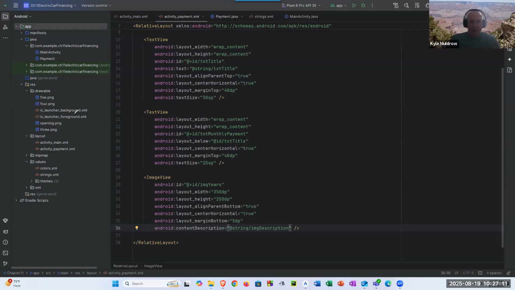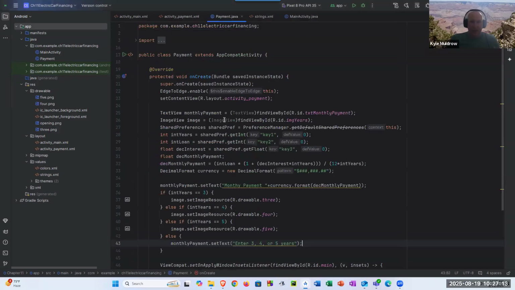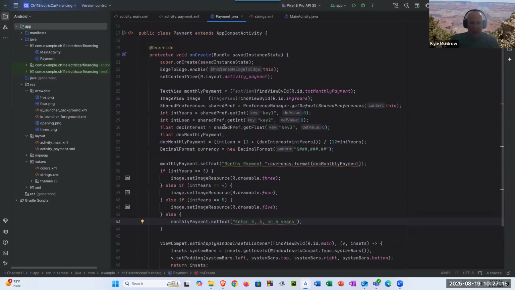Okay, let's look at the Java code. So the Java code for the payment window goes like this. Go right to the onCreate method. Here we create a text view object for the monthly payment. We also create an image view object. This image view object is going to get a different image placed into it depending on how many years this car loan is for. Once again, we create a shared preferences object, and you have to use another method that looks like it has a line through it, but go ahead and use it.